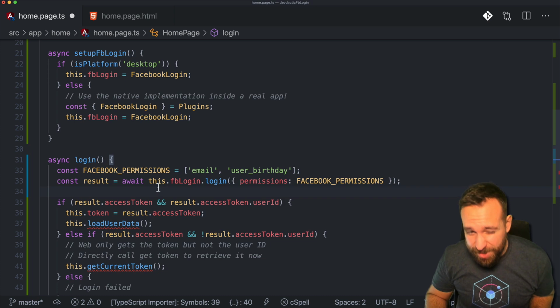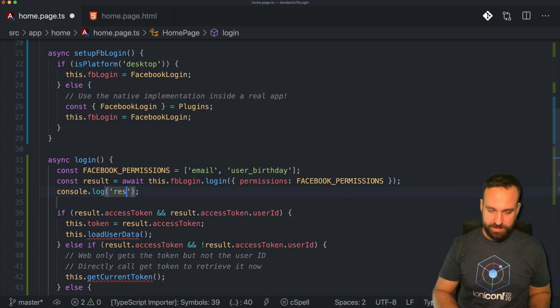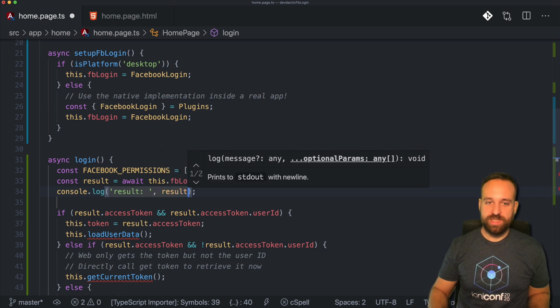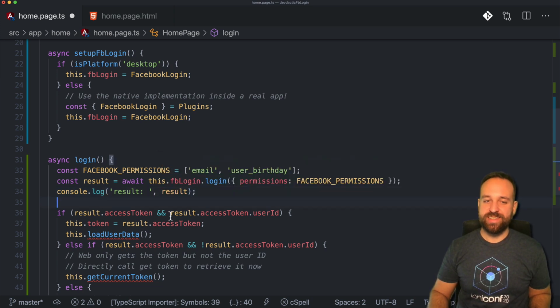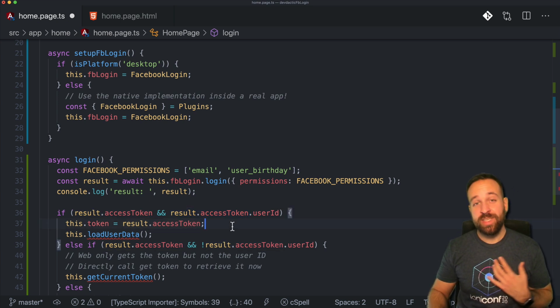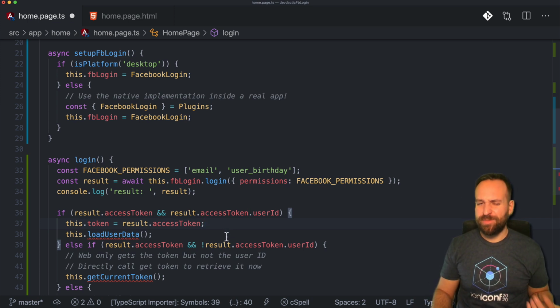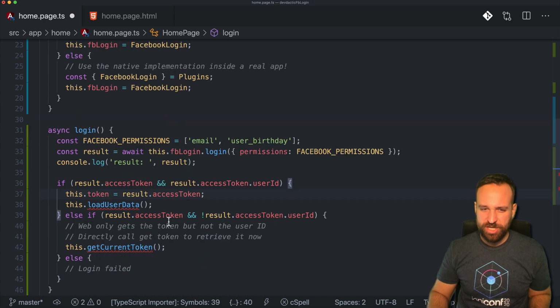And now we encounter another problem because the result, let's log this out. The result on the web only contains an access token. If we want to make a call to the Graph API, we usually also need our user ID. On iOS and Android, it's actually already in that response. I'm not sure why it's not in the web version. Perhaps the plugin will change in the future.